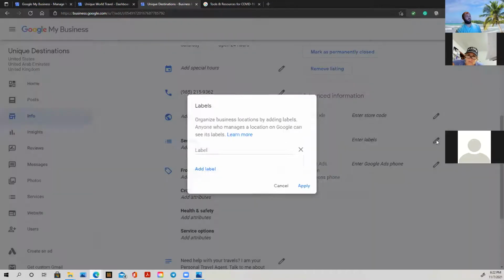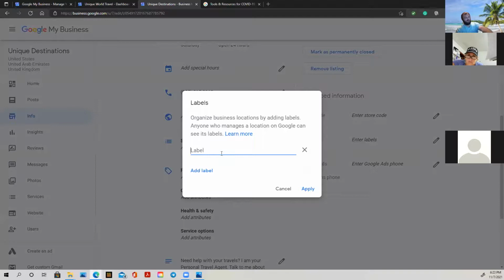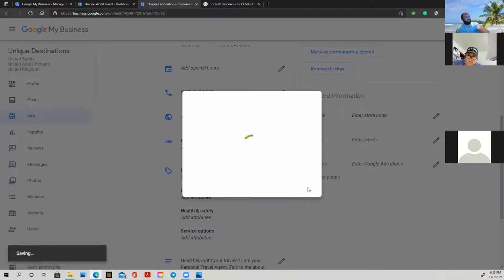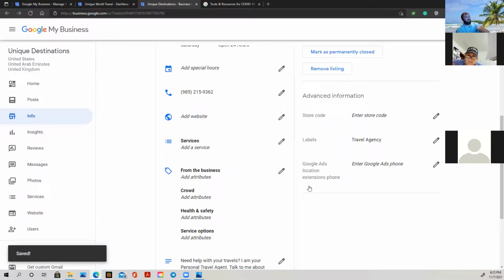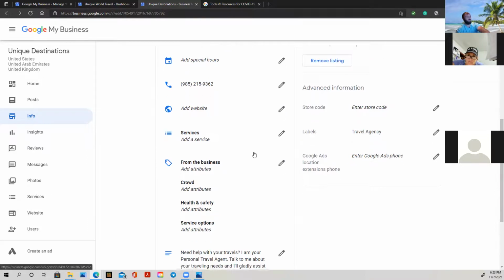Labels is kind of advanced. You go here and you add your labels. This is one thing that'll help you show up. I'll add travel agency for now, but you can add as many labels as you want. You can do travel agency, international travel, domestic travel, cruises, honeymoons, weddings. You can add a lot of labels there, and that helps you pop up on things.